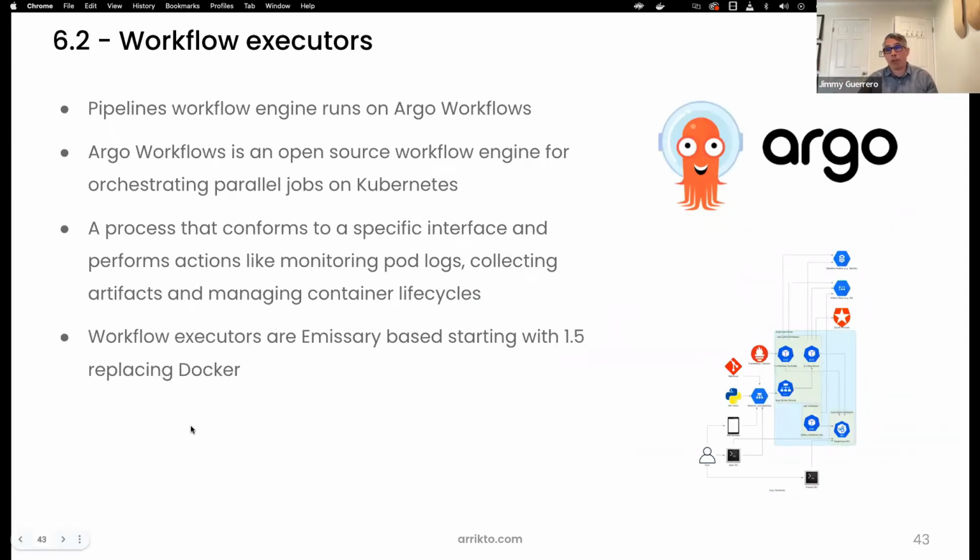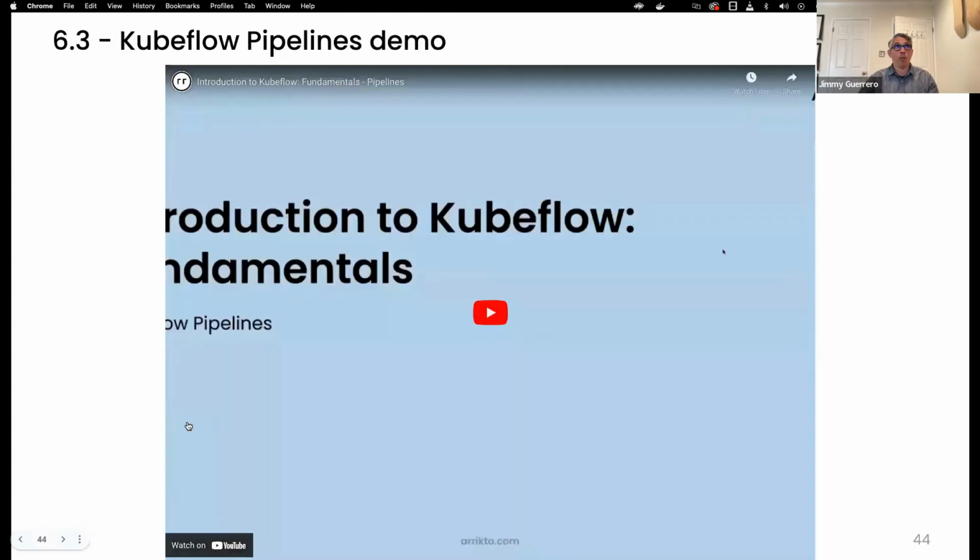Argo workflows, for those of you not familiar, is an open source workflow engine for orchestrating parallel jobs on Kubernetes, which makes sense. Kubeflow runs on top of Kubernetes. Why not use the best in class workflow engine for Kubernetes? Just a quick note that workflow executors are emissary based, starting with the 1.5 version, which released back in April, which replaced the old Docker executor. So just a quick note there for those of you following along at home.